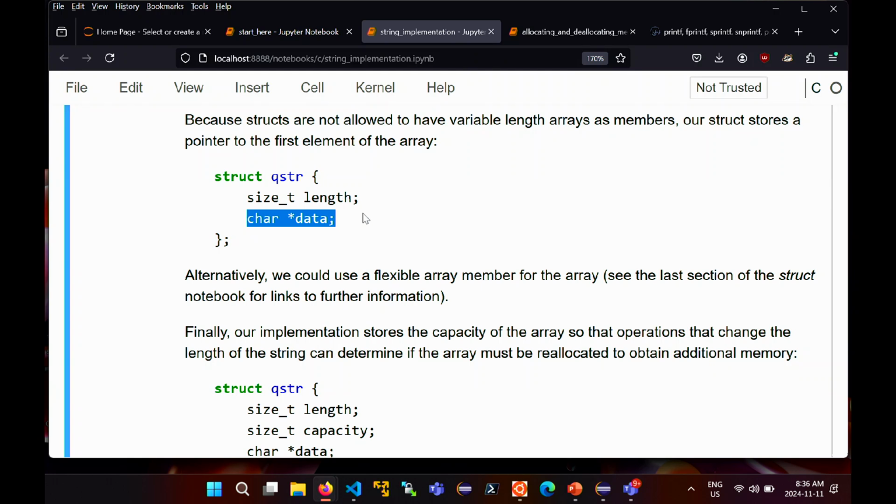There are other reasons why you don't want to use a fixed size array here. If you're passing around QString objects by value and you have a fixed size array, you also pass the array around by value. So you copy all the elements every time you want to pass that string to something. So we're going to use a dynamically allocated array to store the characters of the string.